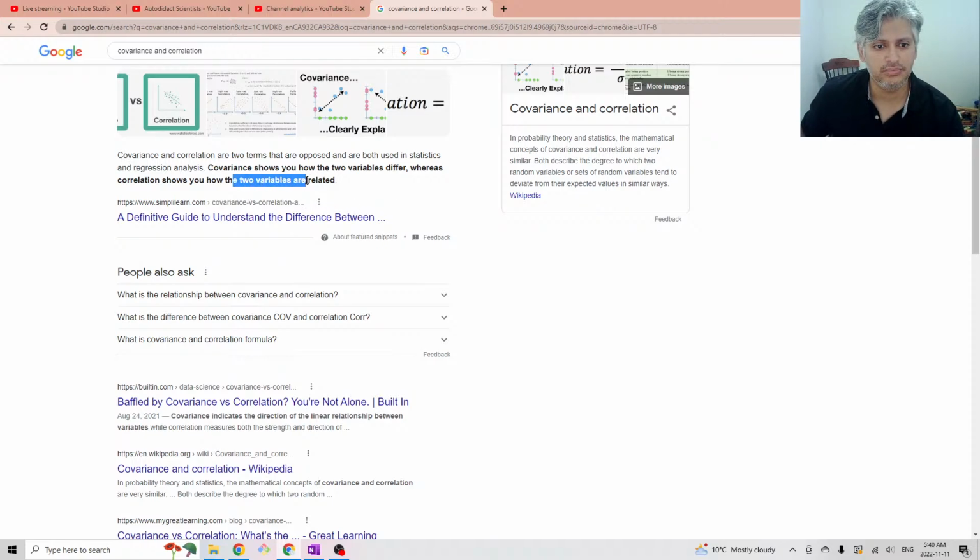But correlation shows you how they are related, whether they are directly related, indirectly related, or not related at all. When the correlation is 1, that means they are directly related. One goes up, the other goes up. One goes down, the other goes down. And if they are indirectly related, the correlation would be -1. One goes up, the other one goes down. And if the correlation is 0, that means if one goes up or down, it doesn't affect the other one whatsoever. So that is correlation.